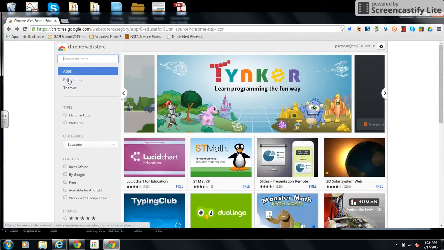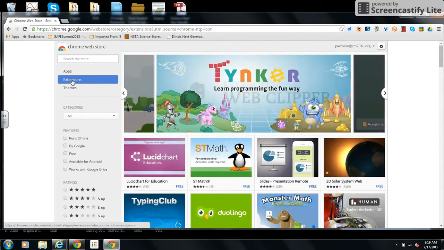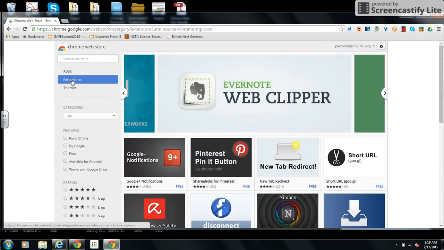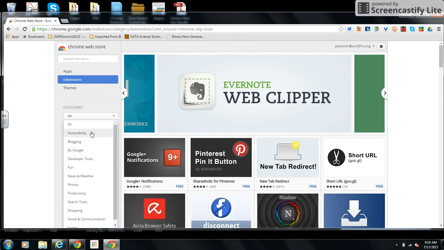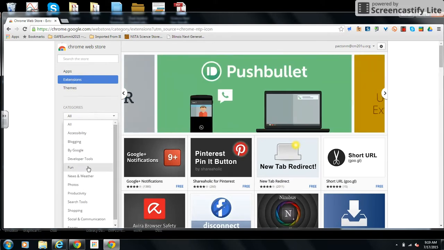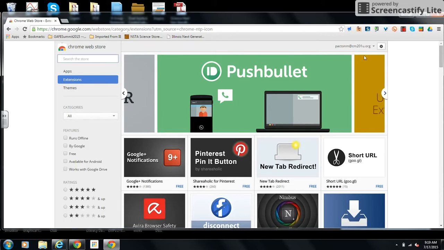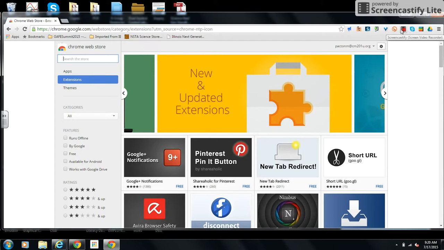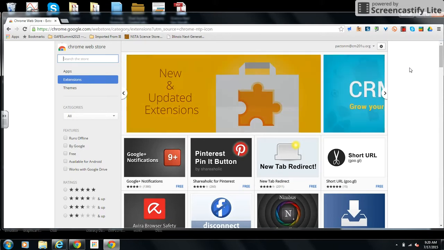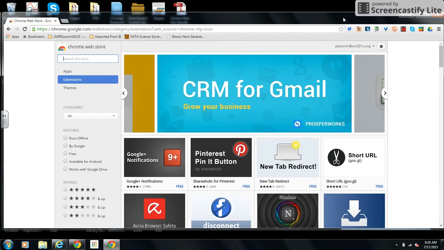The other thing that's in this web store that is important are extensions. And extensions just add utility to our Google Chrome. Extensions extend the functionality. For example, I'm doing this recording right now using an extension. Up here in my browser, these are all extensions that I have. This one right here is called Screencastify, and that's actually what's recording this video for me. It's just an extension. I'm using it in my Chrome window.